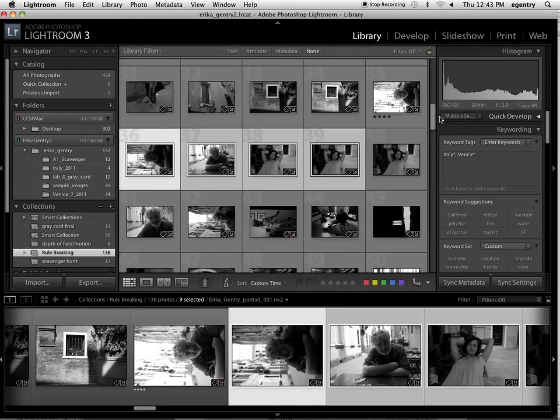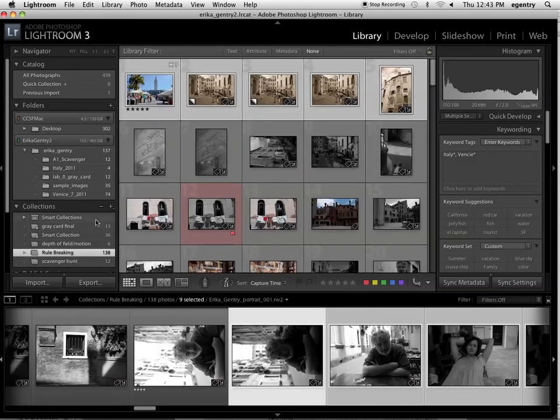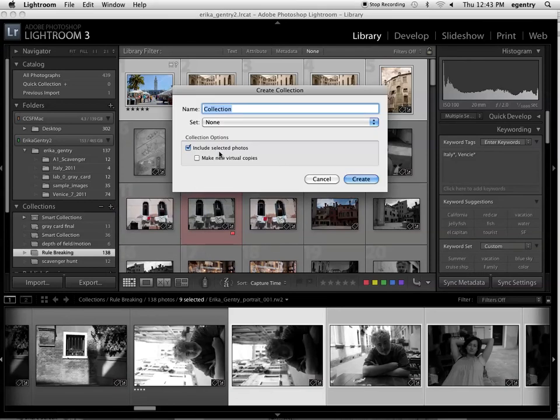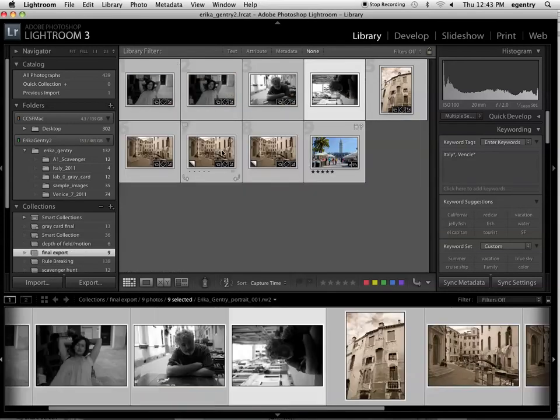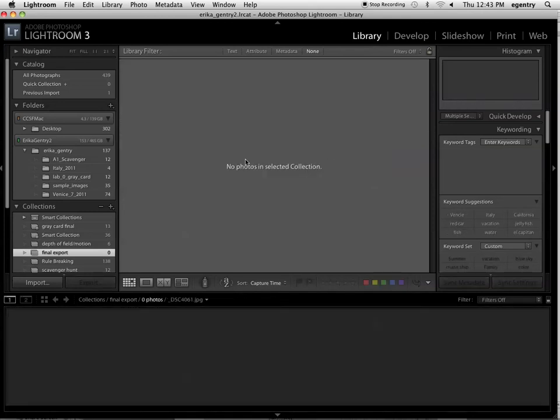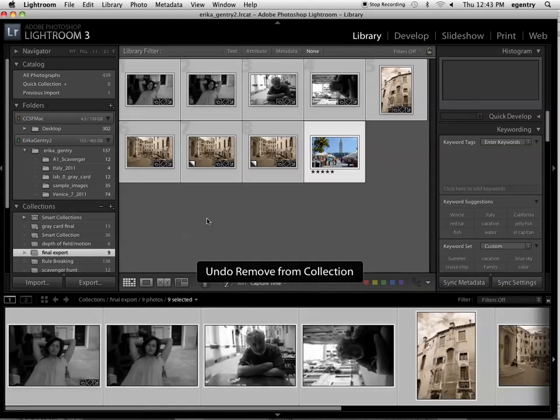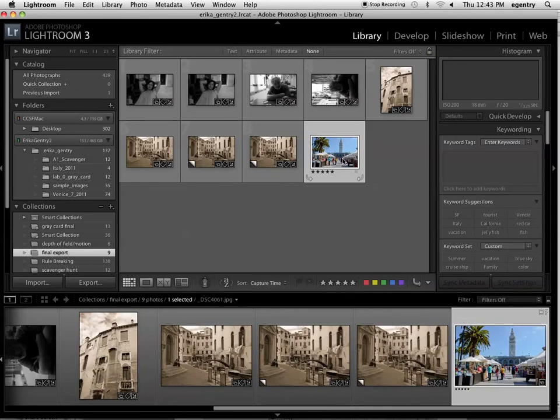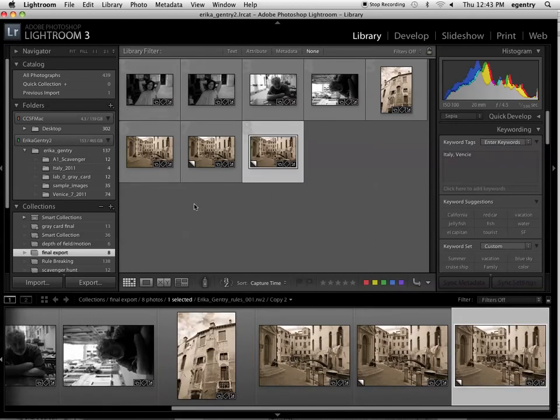Okay, I could make these their own collection if I wanted to by hitting plus. Create a collection with the images selected. I'm going to say these are for final export, so that I can gather all of the pictures that are ready to export that have already been renamed into one place. Oops, I was going to delete that one since it's offline.